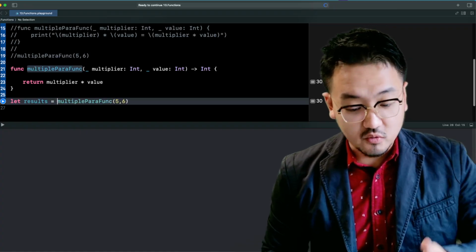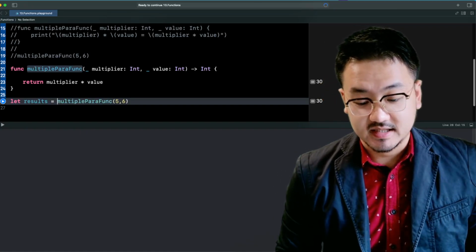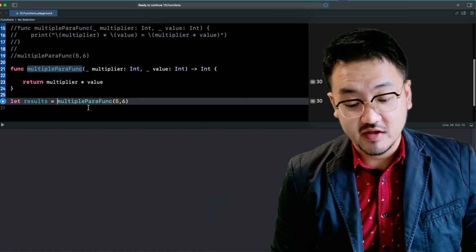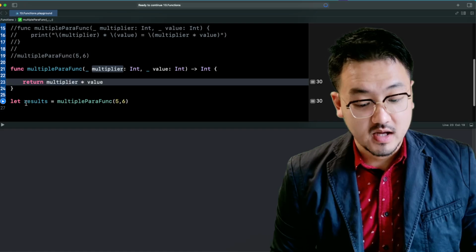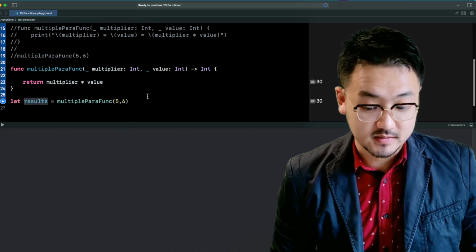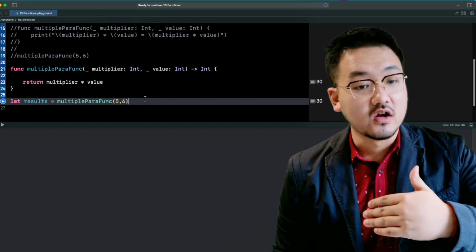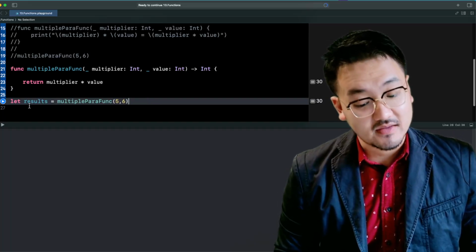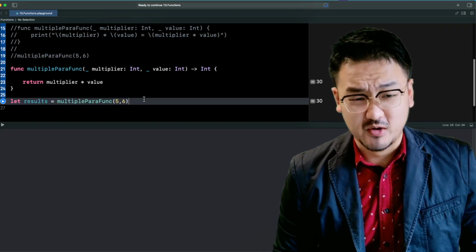The result will be equal to that call of the function. The function call will return a value, and then the value will be inside the result. And of course, if I run this, it's just a simple assignment of the value into the result. I'm not going to say it.